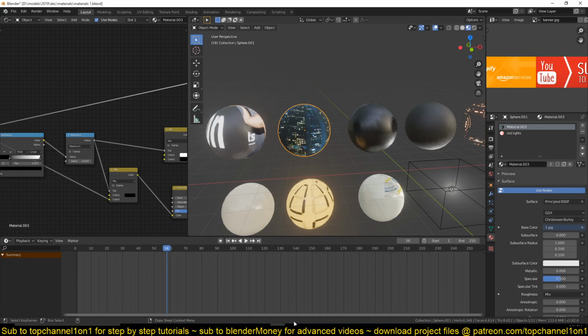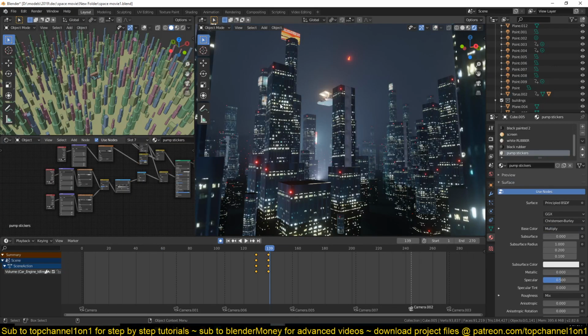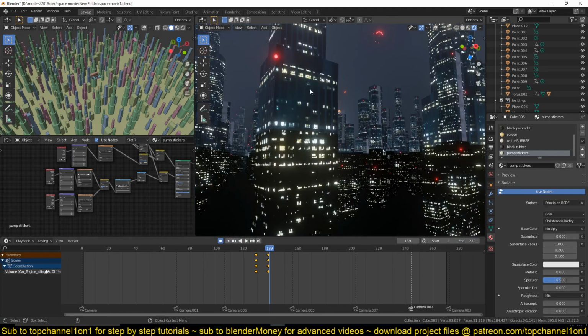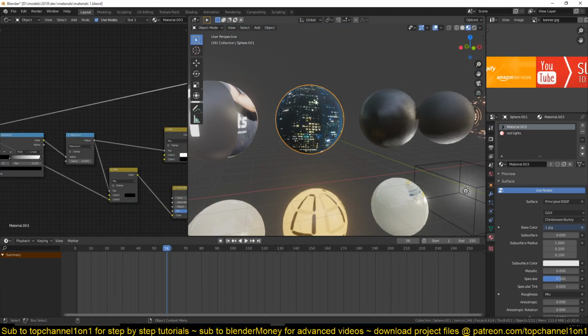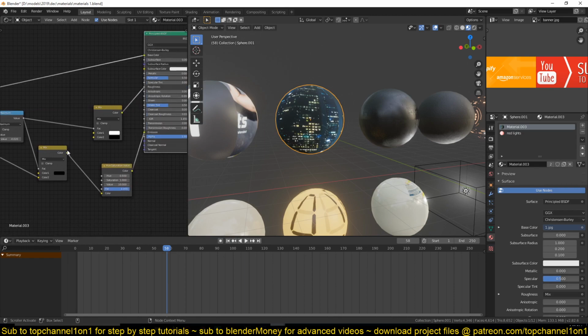Then we have the buildings themselves. Again, I've already done a tutorial on how to make the material and apply it onto the buildings. But basically, how you can control them: you can see that the buildings, or the windows, are not bright enough, or the light that is coming from the windows is not bright enough.